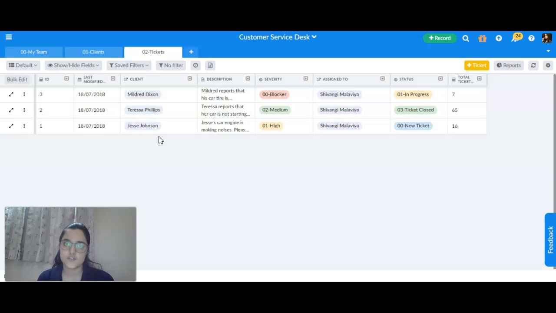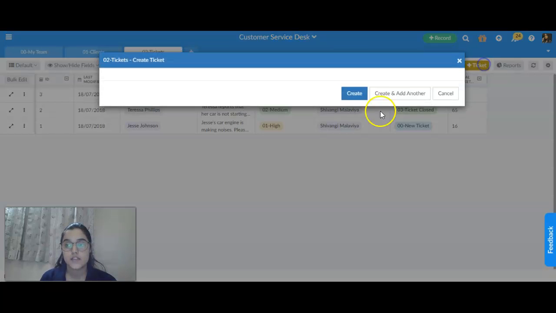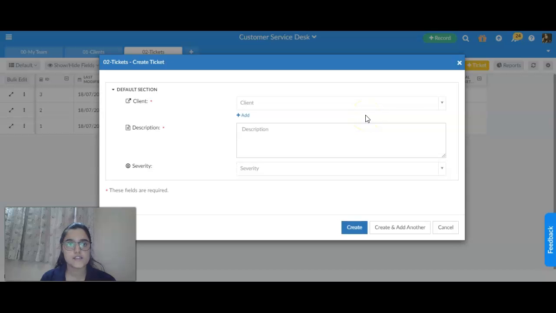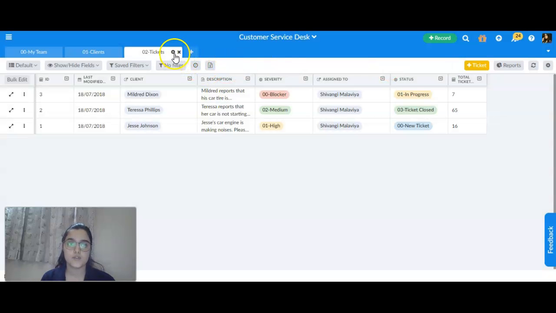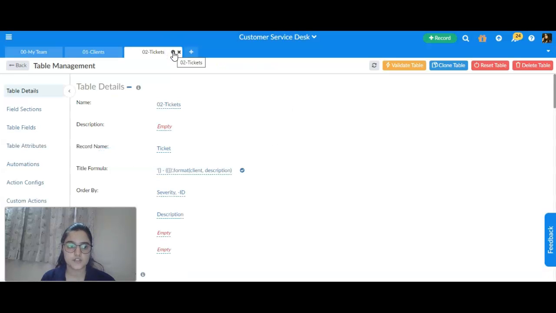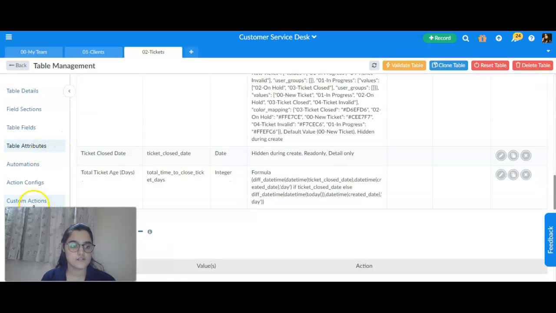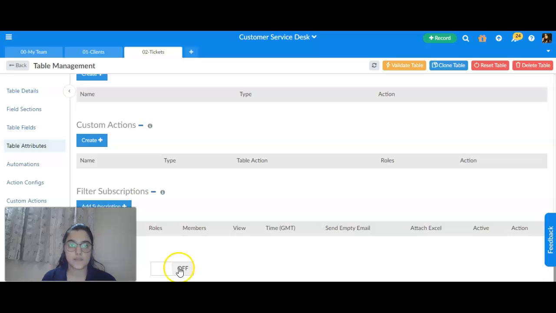So I'll quickly show you how it works. Now I have a customer service desk workspace here, and I have a table for managing all the tickets that my clients raise. So my ticket form looks somewhat like this, and I'll create the same web form to pass on to my clients. For that, you have to move to the table manage page and move down to the web form section. Now you just have to click on enable web form.